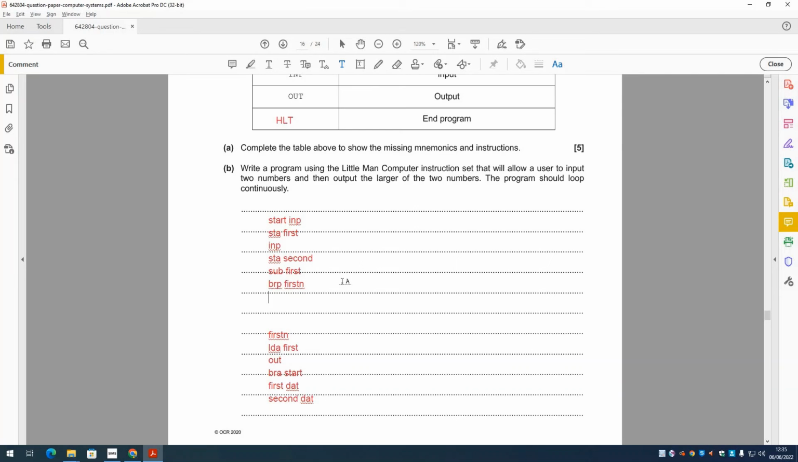Now I've subtracted the first from the second one, and if it comes up as a negative number, sorry, I've got my numbers the wrong way around, haven't I? If it comes up as a negative number, that actually means that the first number is bigger, so I need to load first, and then output it, and then I'm going to loop back, so BRA to start.